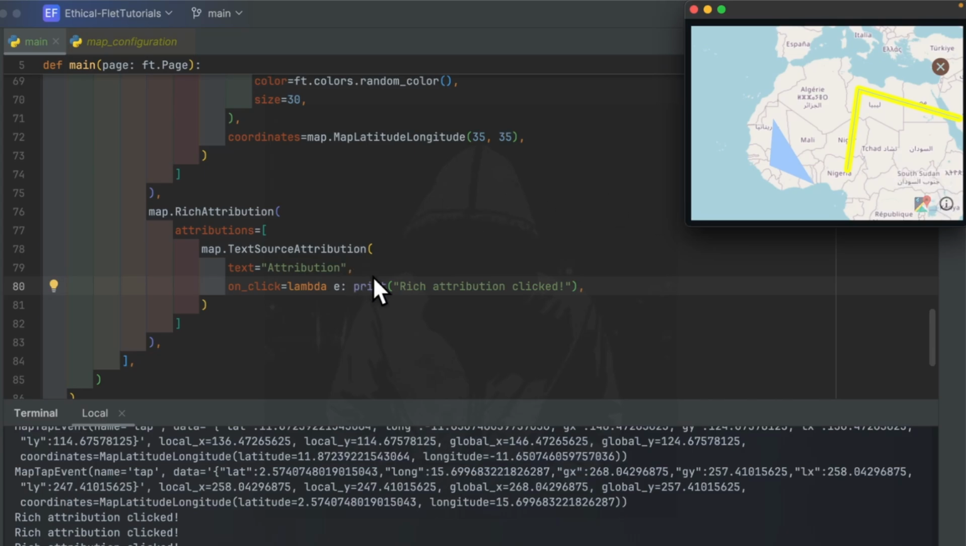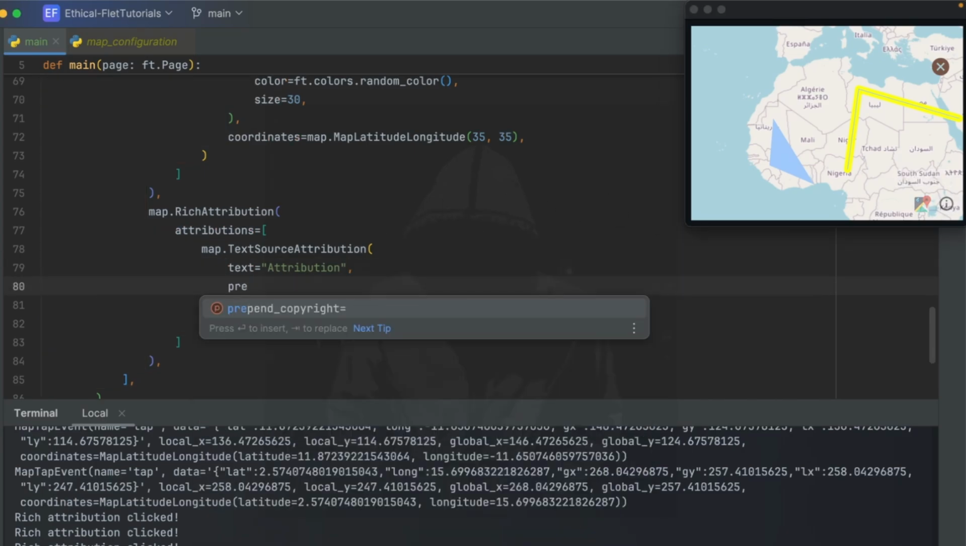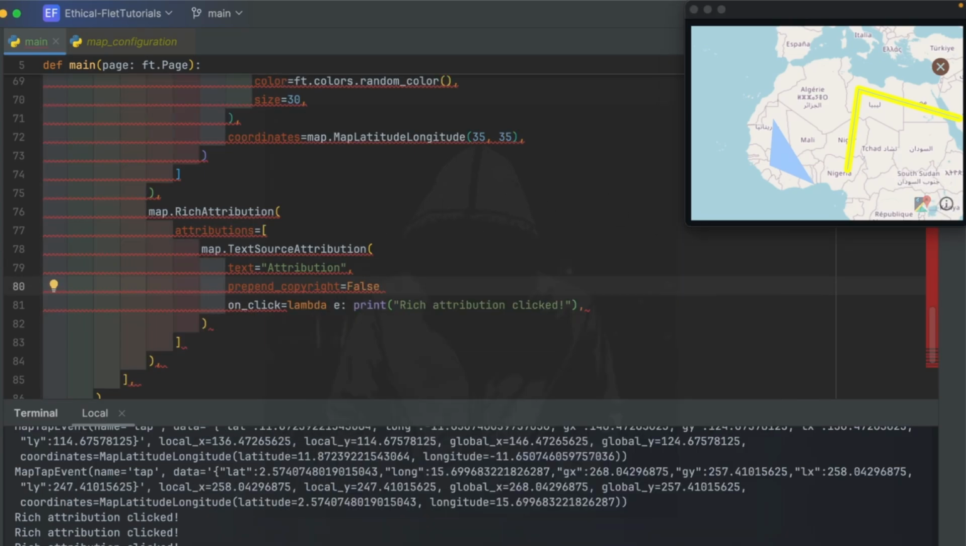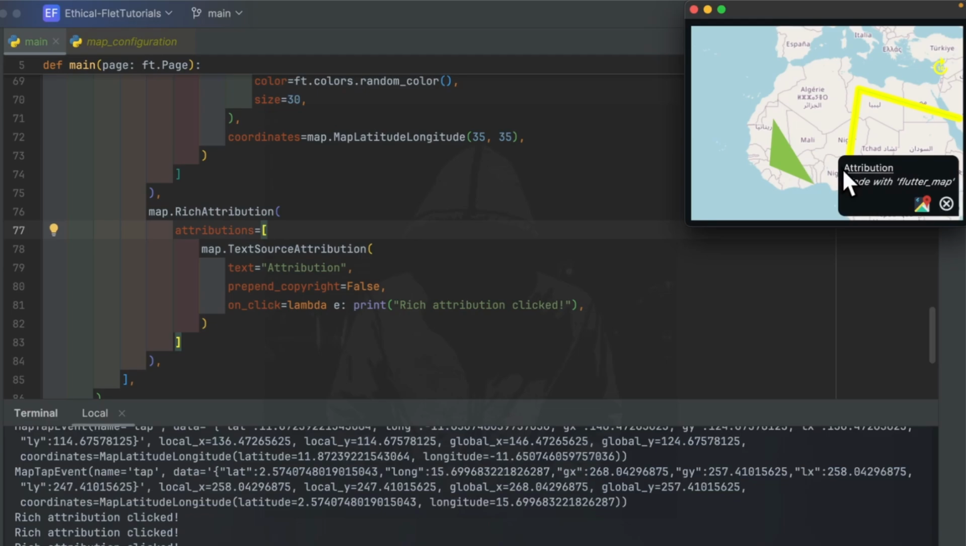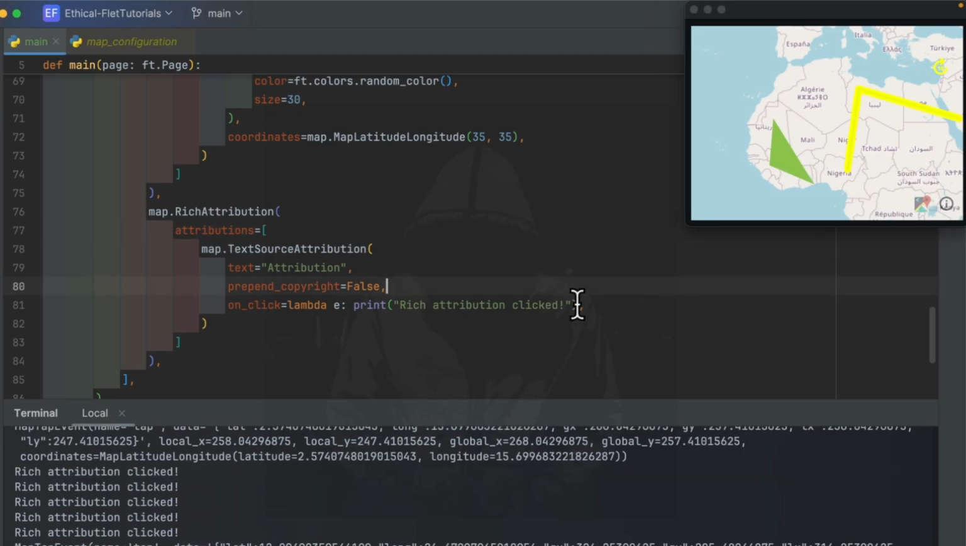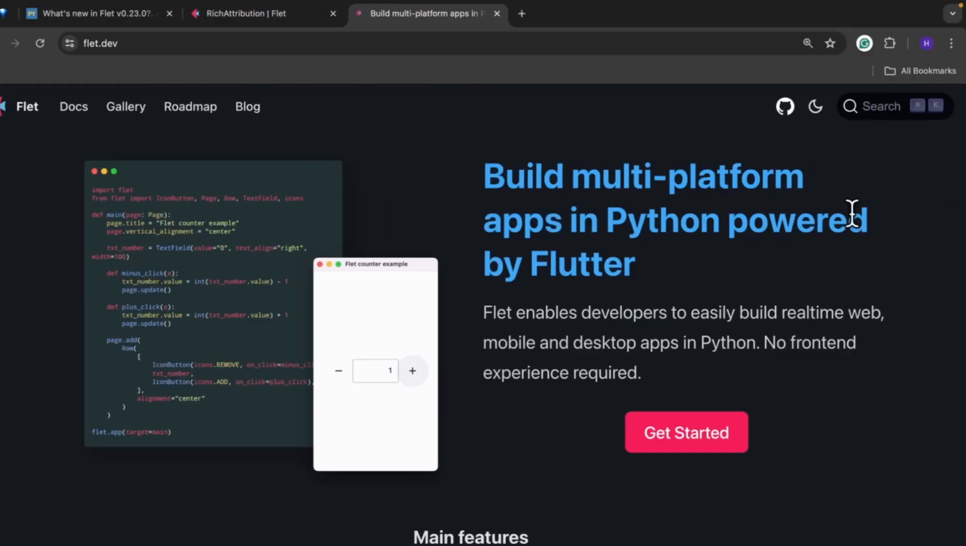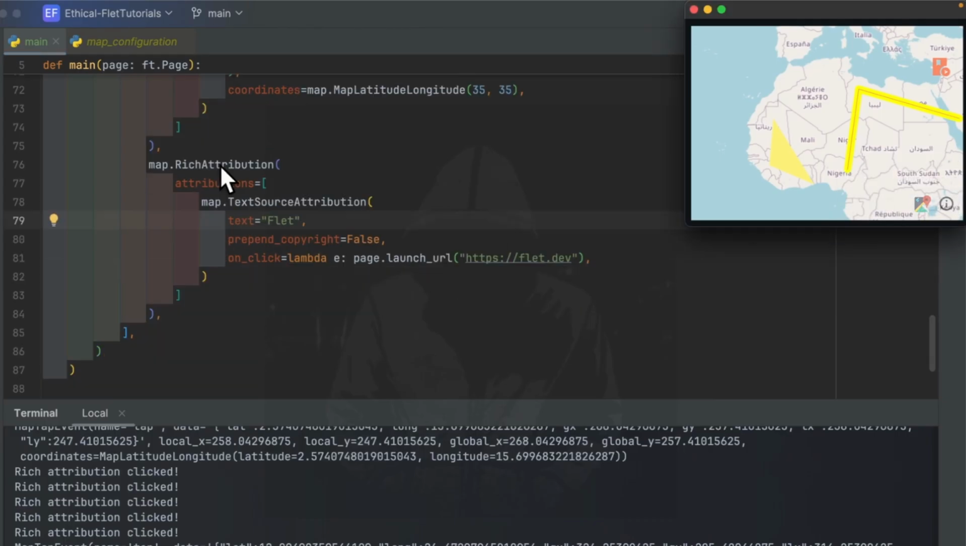So to remove the copyright mark, you can simply say prepend copyright, set it to false. So save it, and you can see the copyright mark is no more there. So over here, what you can also do is to say page.launch_url, and then you can provide some URL. So let's say https flet.dev. When we say like this, clicking on this launches the Flet website. So that's simply it.